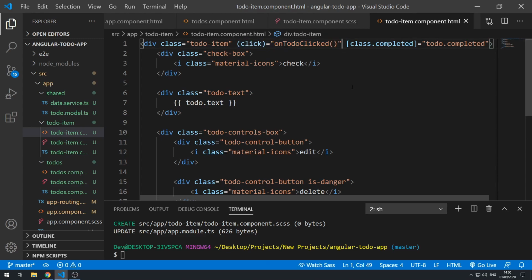So the way that we can fix this is if we create a click event on the to-do controls box, and now we can actually stop the propagation of the event upwards, right? So here we have access to the event variable, and then we can do dot stop propagation, and this should now work.